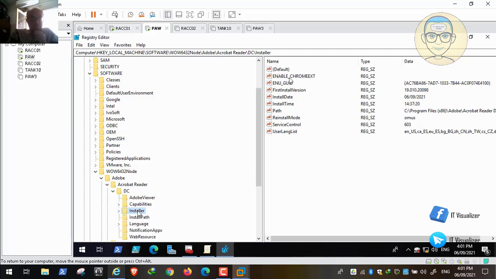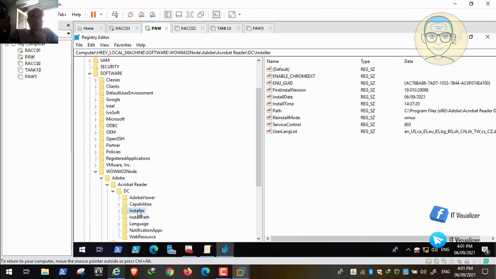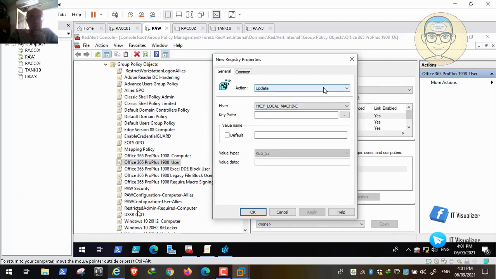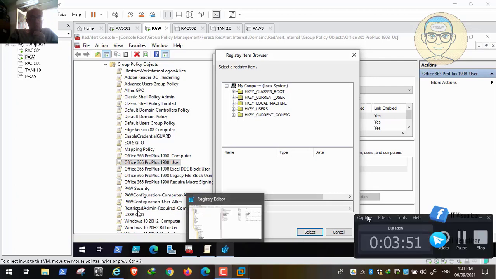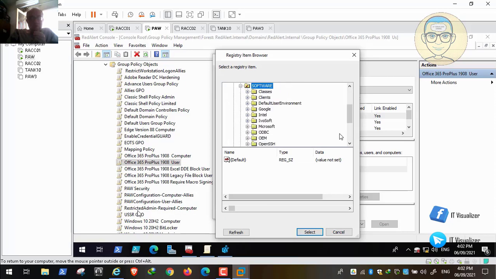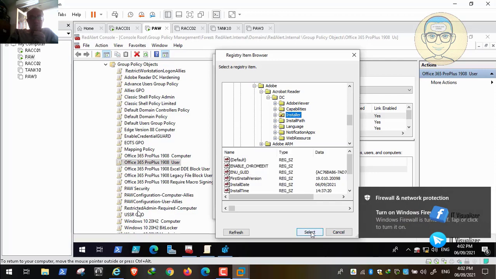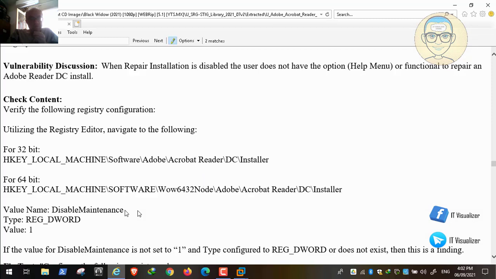Anyway, it's a very useful feature, by the way, but it should be disabled for the normal user, not to play with it, only for the IT. But this will close this option for all users, or if you are selectively applying this group policy to all of the PCs except IT PCs. So anyway, we'll apply this group policy. Adobe Reader DC installer, and then we'll create the key called DisableMaintenance, and then we'll give it a value of 1.